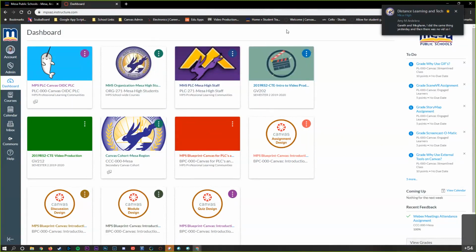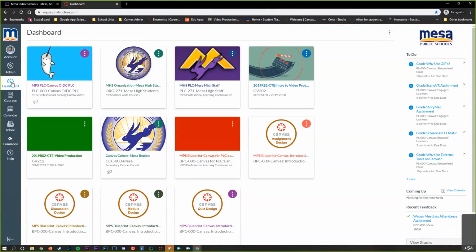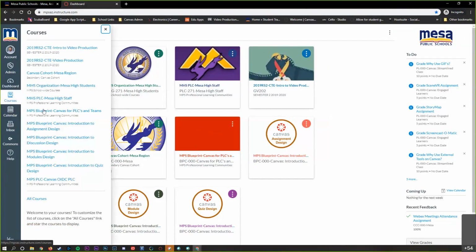Perfect. Okay, so if we take a look at the Mesa Public Schools Canvas homepage here for myself, this is the super exciting dashboard. You've got a bunch of different tiles for the different classes, not only that you're enrolled in as an instructor, but also as a student. So in order to organize this, there's a couple ways that you can go about that. The first thing you can do is head over to Courses on the left-hand side. And if you click on the Courses icon here, you can see it gives you a list of all the courses that you're enrolled in.